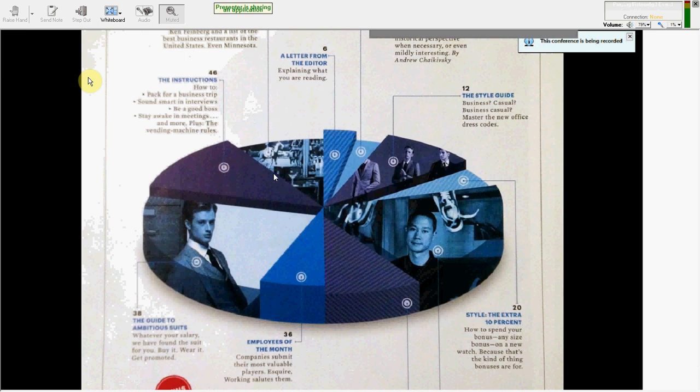This example is from the table of contents of, I think, Esquire magazine. But you'll see in each of these different instances, for instance, right here you have the number 6. It says a letter from the editor and explains what you're reading. Over here, 12, the style guide and a little description. So each of these little groupings of text are put together so that you know it's page 12, it's called the style guide, and then there's a short description of it. Things are all grouped together so that you know they all go together as one piece of information, instead of just being disparate pieces of information.